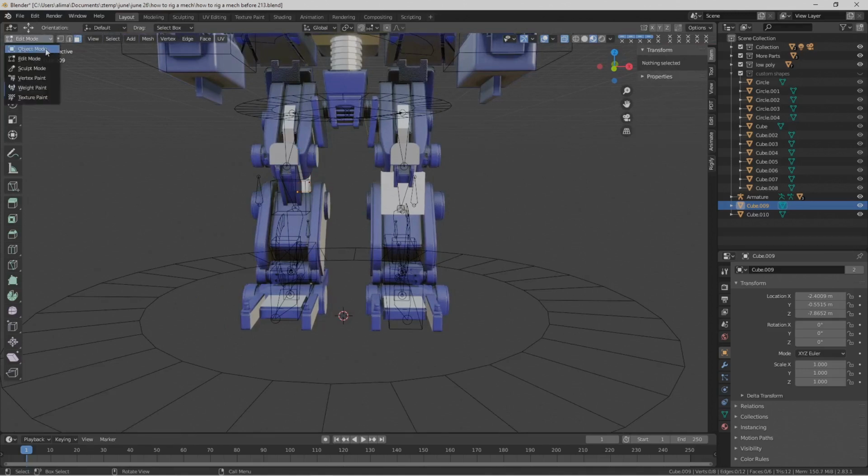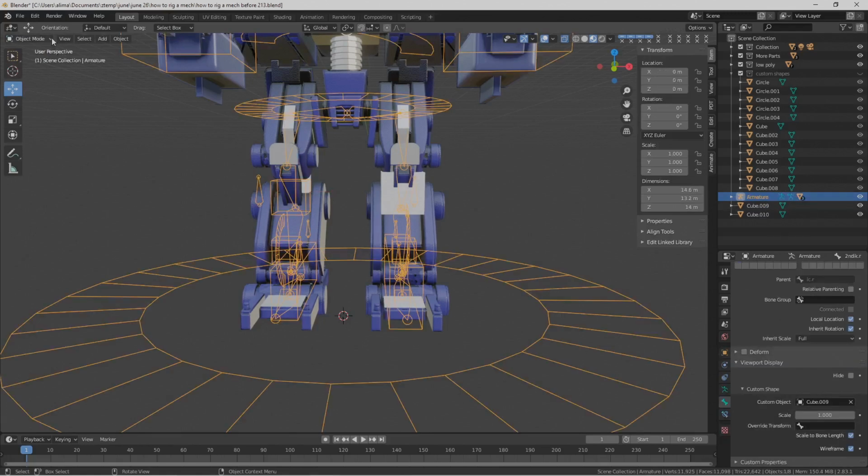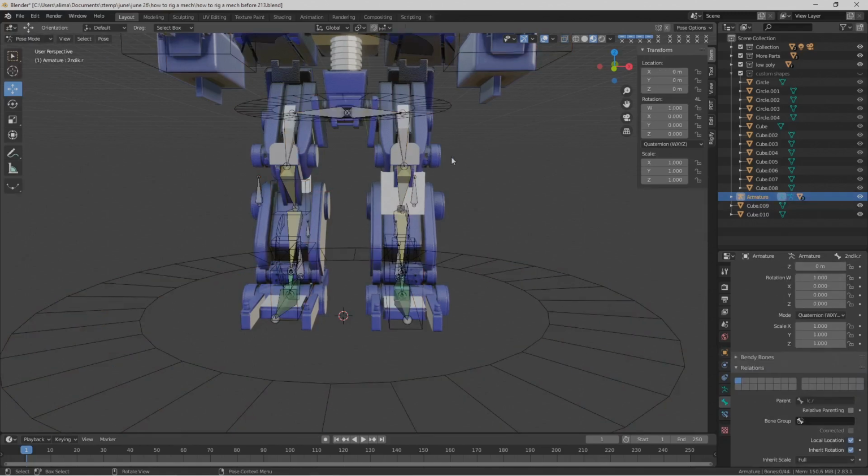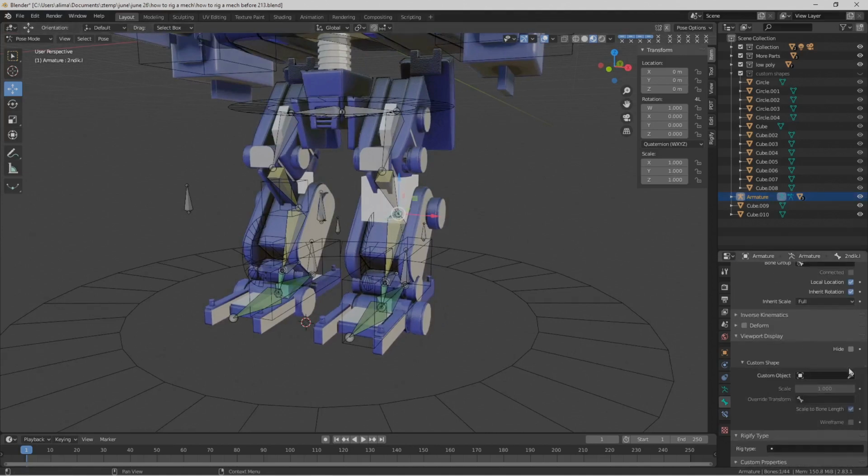We'll go to the upper left, go to object mode. We'll select our armature. We'll go to the upper left. We'll go to pose mode. We'll select this bone. Scroll down. Select the eyedropper. We'll select this shape. We'll select wireframe. We'll left click to deselect, go to the upper left, go to object mode.